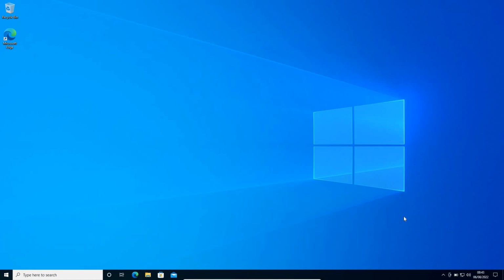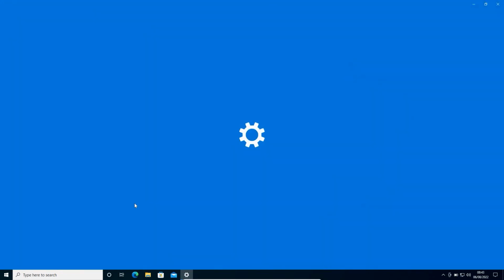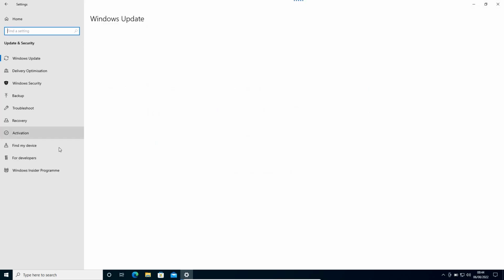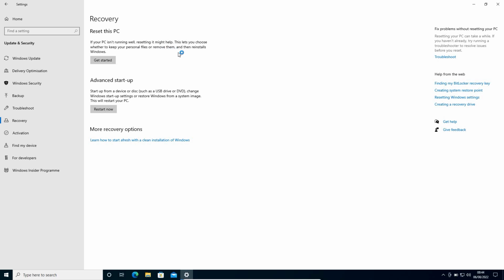In today's video, I'll show you how to reset Windows 10 laptop or desktop computers. Now, at first, what you need to do is just go and click on your start button. Then from here, click on settings. Then from settings, just go to update and security. Then inside update and security, you need to go to recovery. Inside recovery, you'll find reset this PC. Just click on get started.